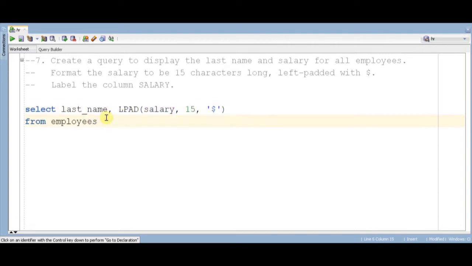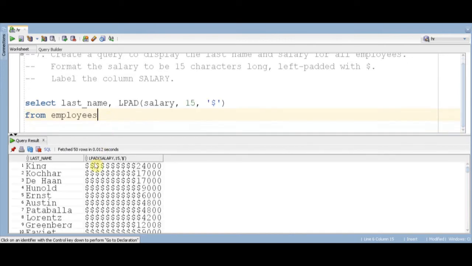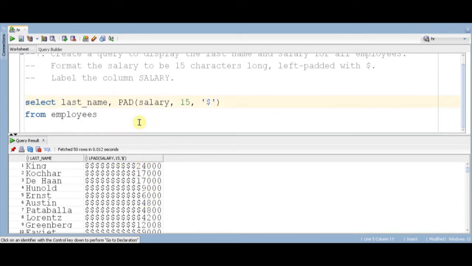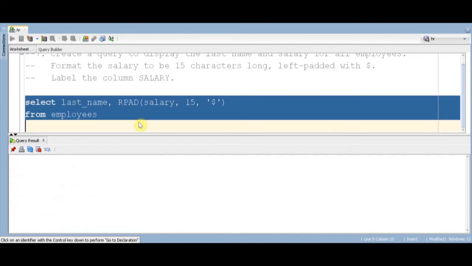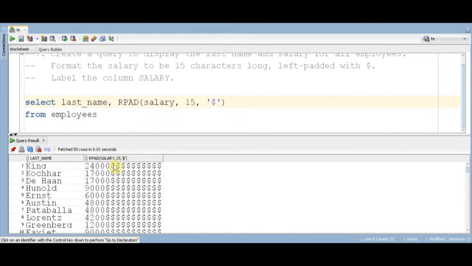Let's see how the output will be. You can see the total length will be 15. The value in the column salary will be left padded with dollar. If you write rpad of salary, 15 and dollar, you can see it will be right padded.